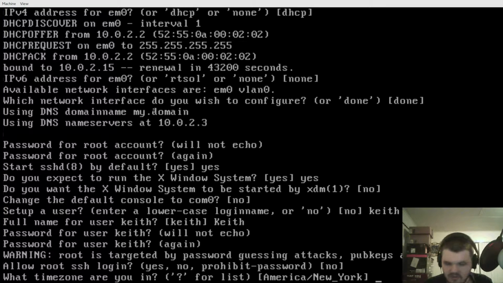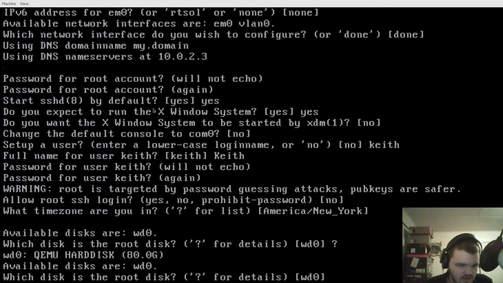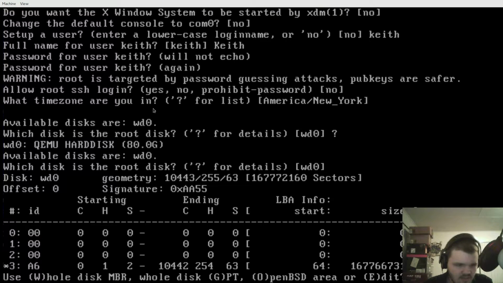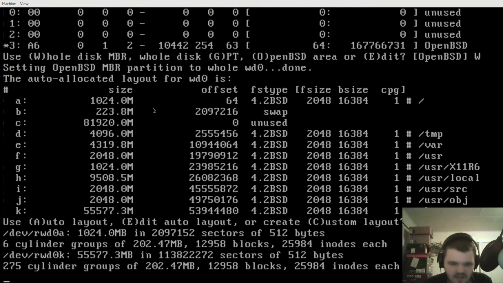What time zone are you in? And it guesses my time zone pretty well. That's exactly it. Available disks, we're just going to do the regular old disk. Yeah, this is the QEMU hard disk. Do that. Then we have the partition manager here. I've never used this personally. Because this is a virtual environment, we're just going to hit W, tell it to use the whole disk, auto layout, and it'll chop the hard disk up into little bitty partitions and stuff for you.